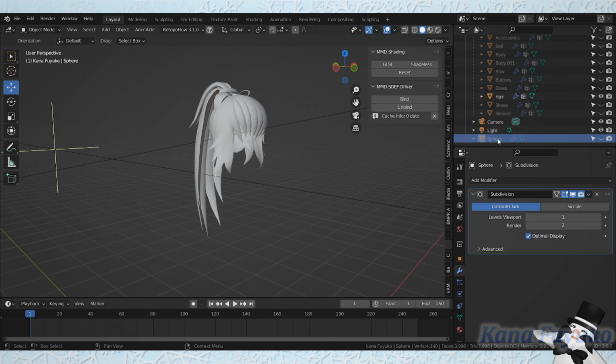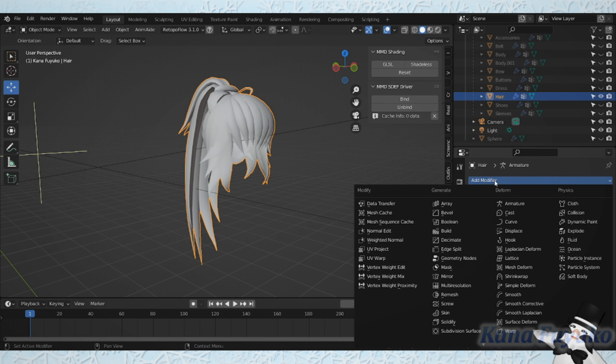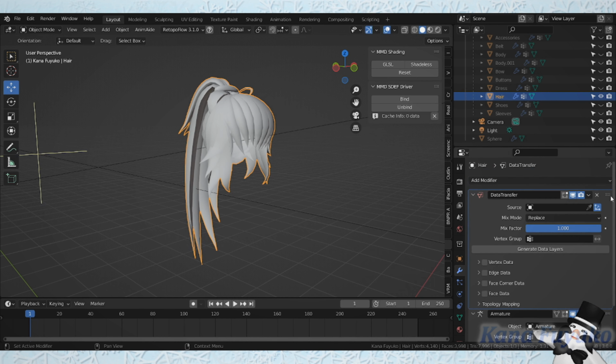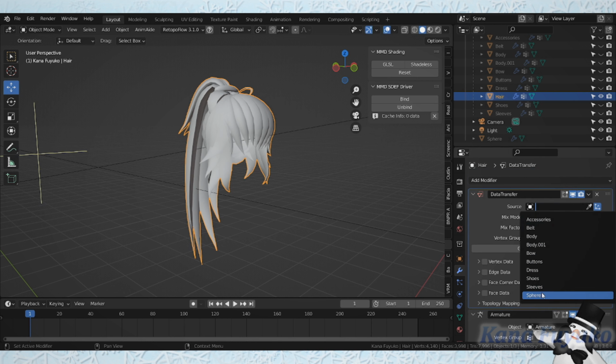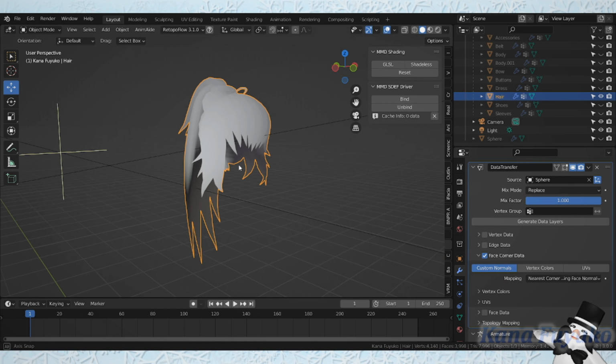The sphere right here is hidden, so that way I won't lag when I'm adding more polygons. So I'm going to press 5 for the levels viewport right here. Then I'm going to select the hair, go to the data modifier, press the D button, or you can go to data transfer, but press the D button so that way you can get data transfer here. Click on source, find sphere, and then you're going to click on face corner data, custom normals, and then give it time, and you're done.